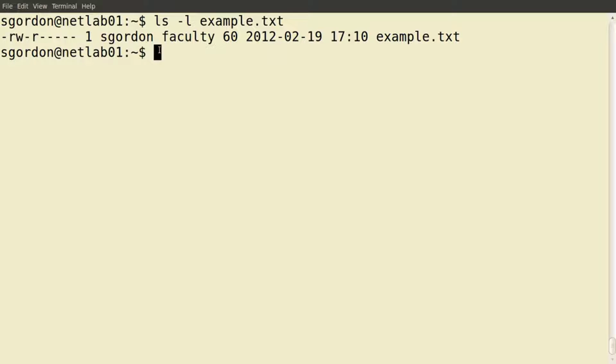How do we change the permissions on this file? We use the program chmod, where we specify for what set of users we want to change the permissions.